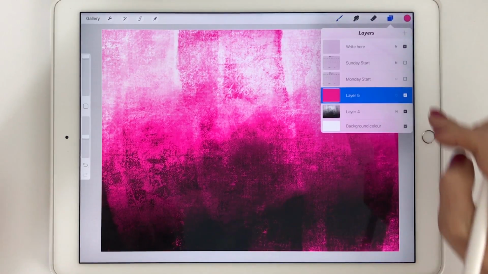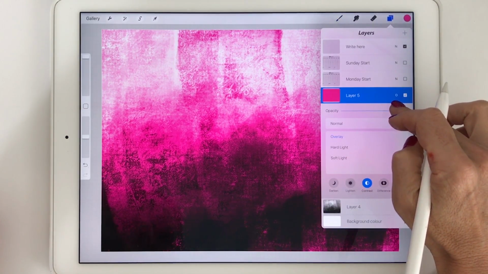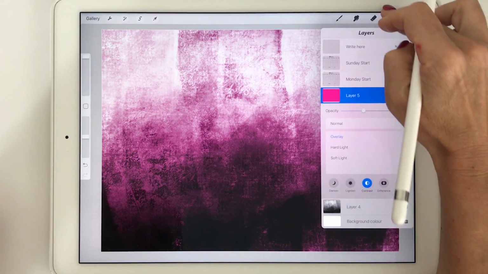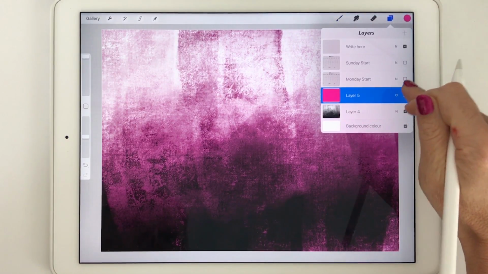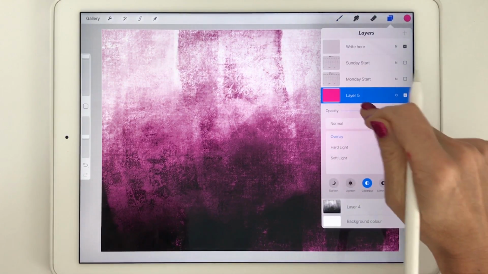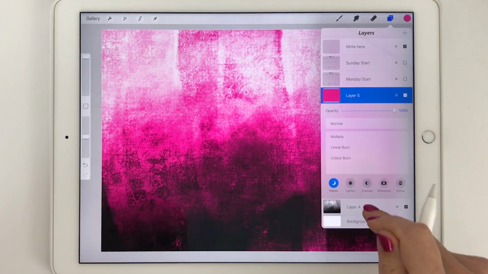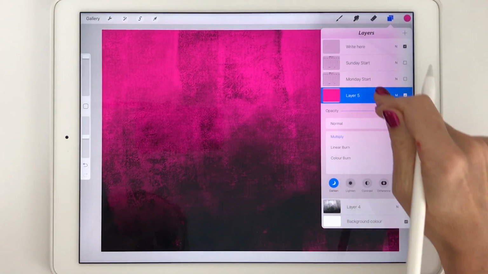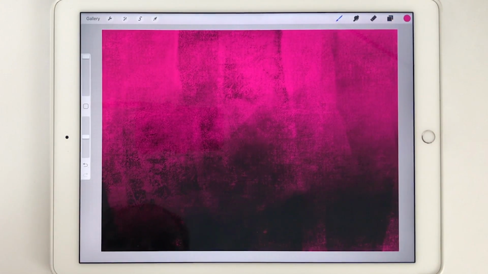So what you can do here now is if you think this is too bright, you can either change the opacity and just bring it down a bit so that you've just got sort of a slight pink hue on it, or alternatively you can choose a different blend mode. So let's bring your opacity back to 100% and then choose the multiply blend mode, and I quite like this, so I'm going to leave it like this.